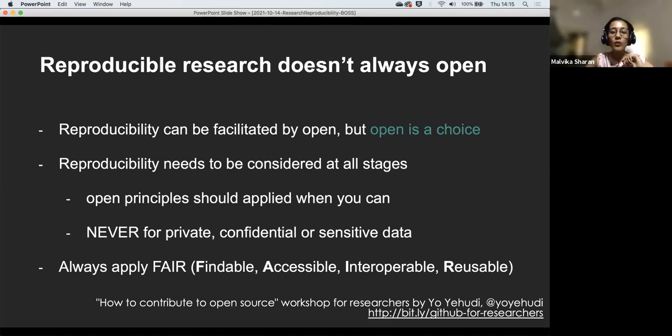You should never apply open for things that you think can harm other people. But you should always think about reproducibility. And when you want to simplify that, you can simply think about the FAIR principle, which I hope you've heard in Sarah's talk, which is findable, accessible, interoperable, reusable. You might have heard it in the context of data, but you can apply the FAIR principle also for software.